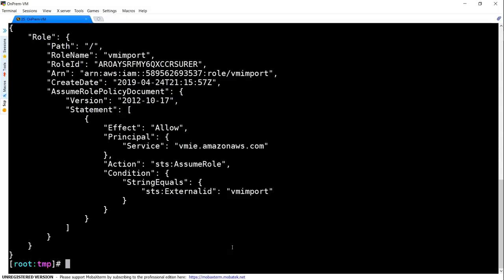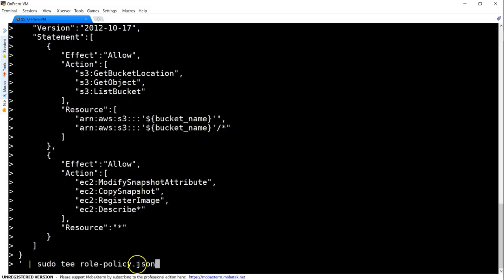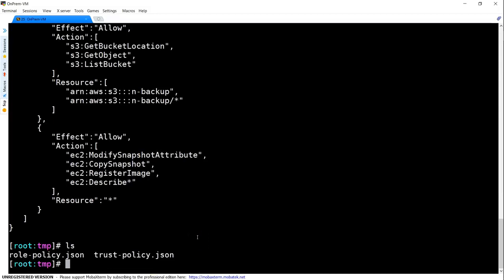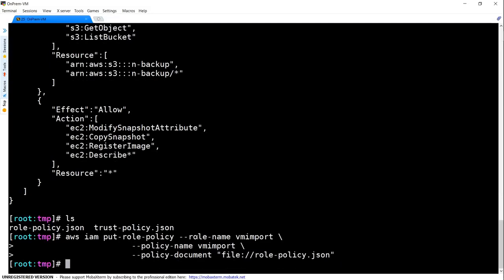Now we are going to create some permissions and attach those permissions to this role. So these permissions are going to be named role policy.json. We are going to use this role policy and attach it to our IAM role. So now my role policy is also attached.